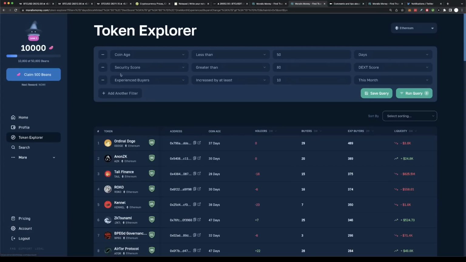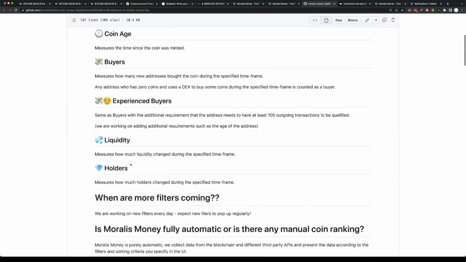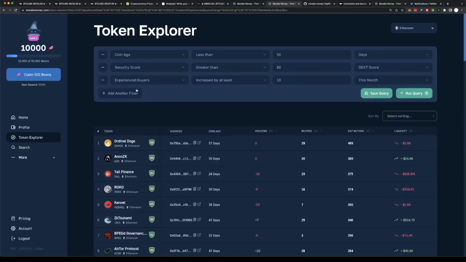If you want to learn more about what experienced buyers or holders means, you can open the FAQ and read about them, or about the different filters. But experienced buyers are basically buyers that have an on-chain history. So if you launch a coin, you cannot just create a bunch of new addresses yourself and buy your own coin, because buyers would reflect that, but experienced buyers would not, because they require on-chain history that you may not have in your spoofed addresses.